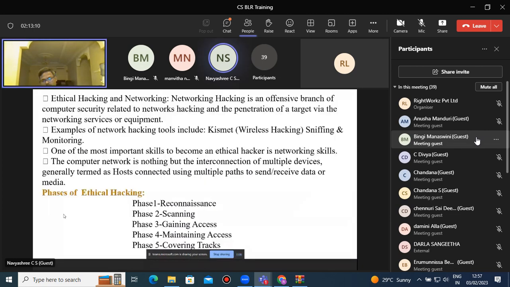Ethical hacking and networking. Network hacking is an offensive branch of computer security related to network hacking and the penetration of a target via the services or equipment. Examples of network hacking tools include Kismet, for wireless hacking, sniffing and monitoring. One of the most important skills to become an ethical hacker is networking skills. A computer network is nothing but the interconnection of multiple devices, generally termed as hosts, connected using multiple paths to send or receive data or media.